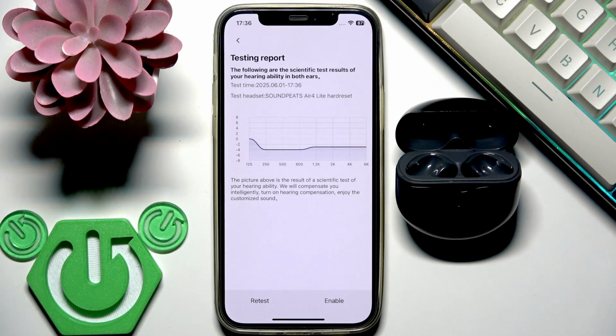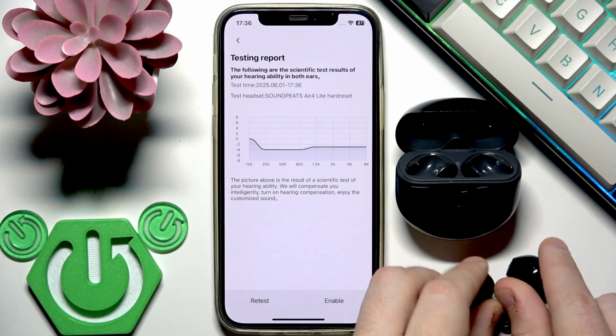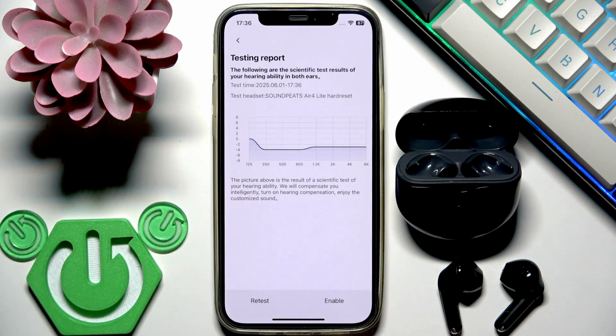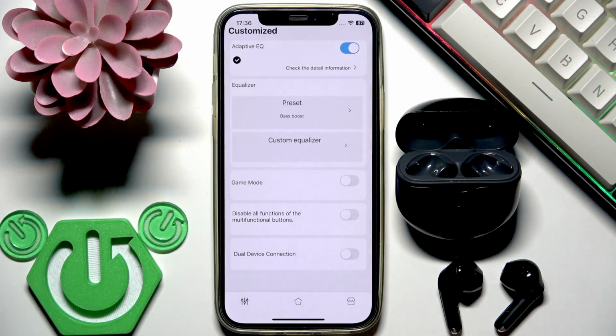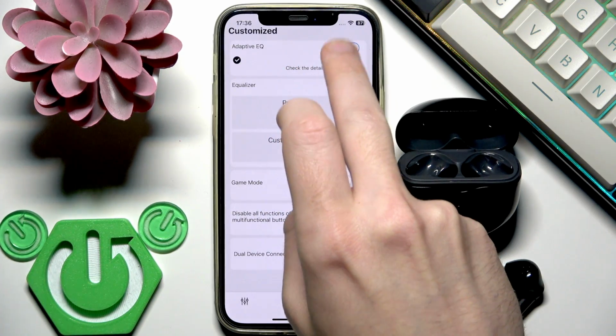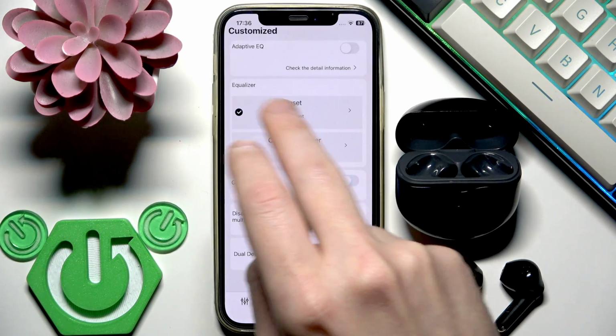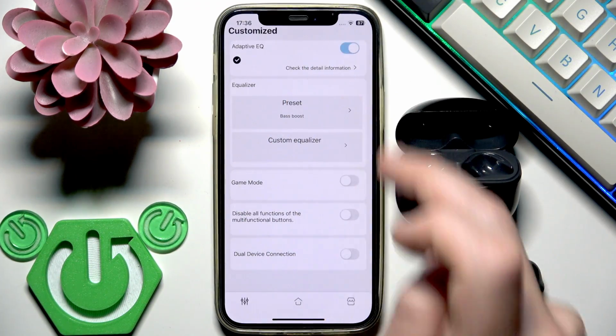And here we go. Now it makes a preset for us, and you can click enable to save this preset, or you can retest it. But if you click enable, I'm going to click on it, yeah, and sure, here we go. And now we can enable adaptive equalizer, but you cannot use your normal equalizer with adaptive.